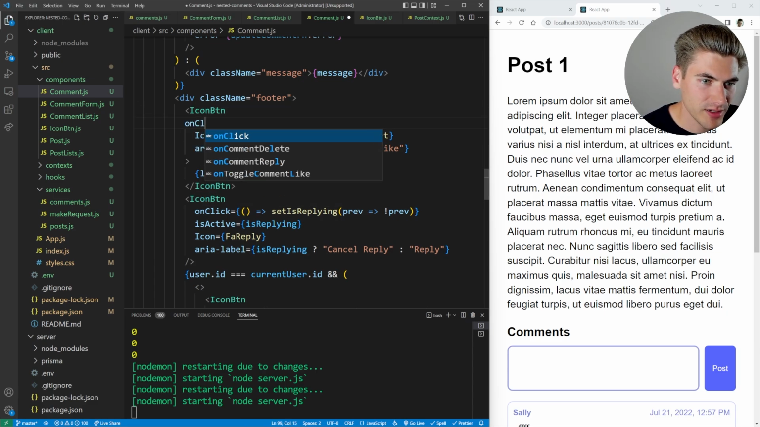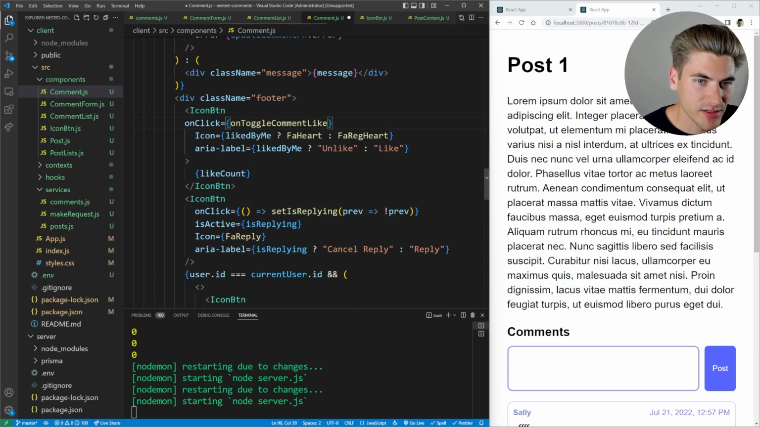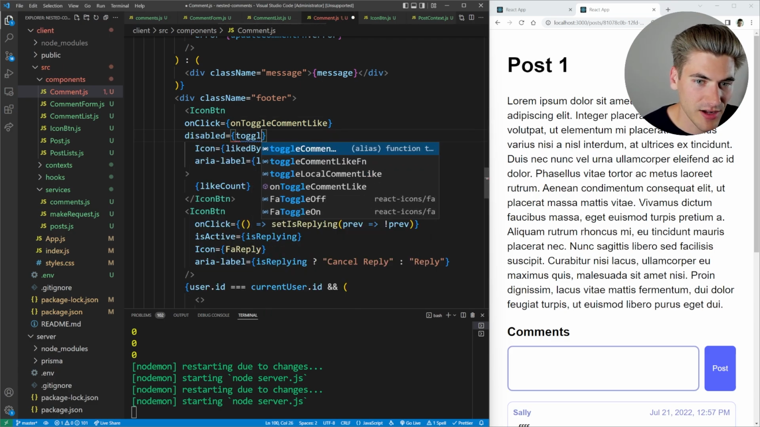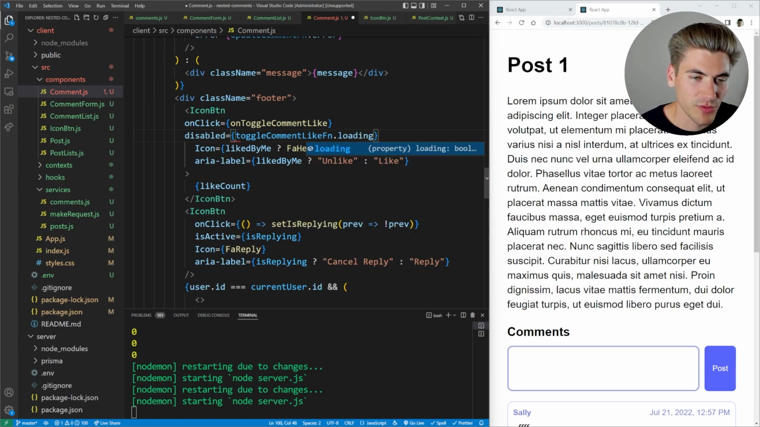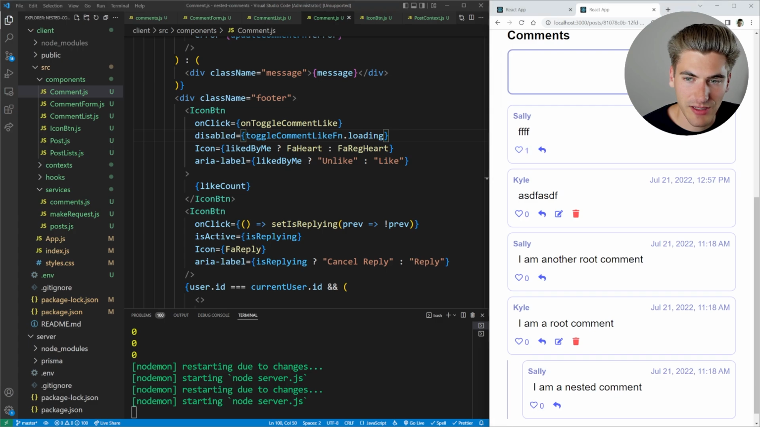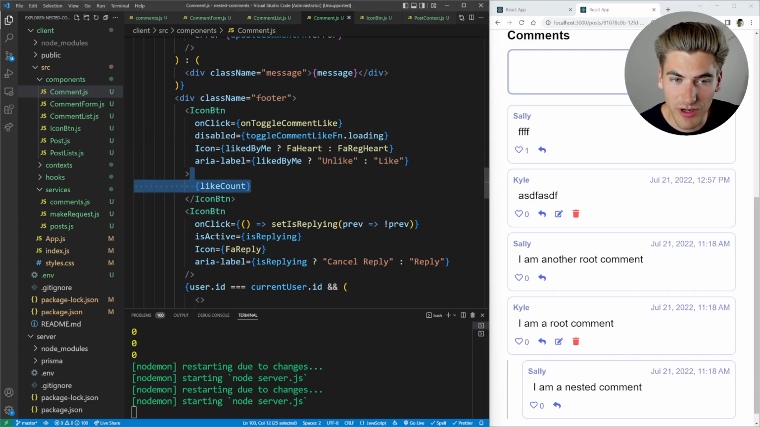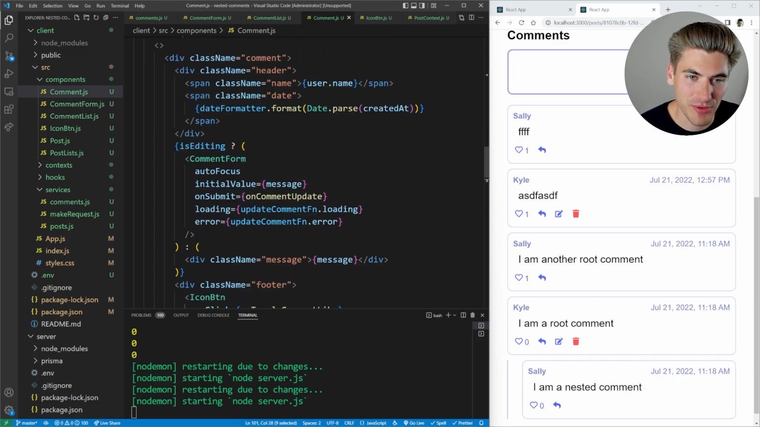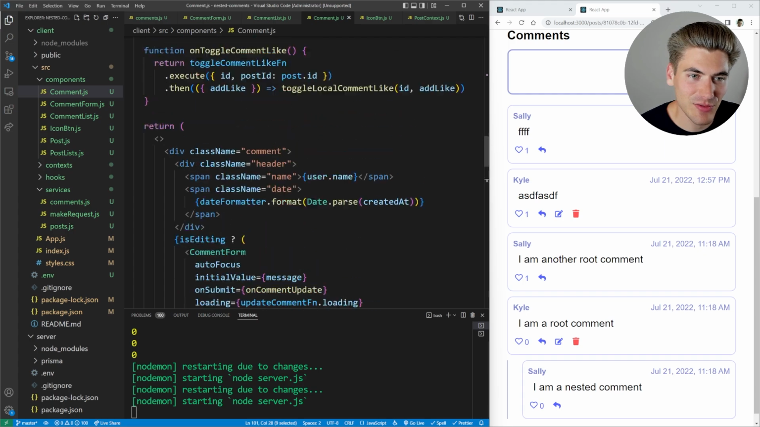We can add an onClick to call that onToggleCommentLike, and disabled on this is just going to be equal to toggleCommentLikeFunction.loading, because when we're loading this, we don't want this button to be enabled. So now we can scroll down, click the like button, and you can see it's incrementing that like and it's toggling it for us. There is one issue though, in that the heart is not filling in when we're liking it, even though it should be filled in. So this likedByMe property is probably not being set properly. So let's see what we could do about that.